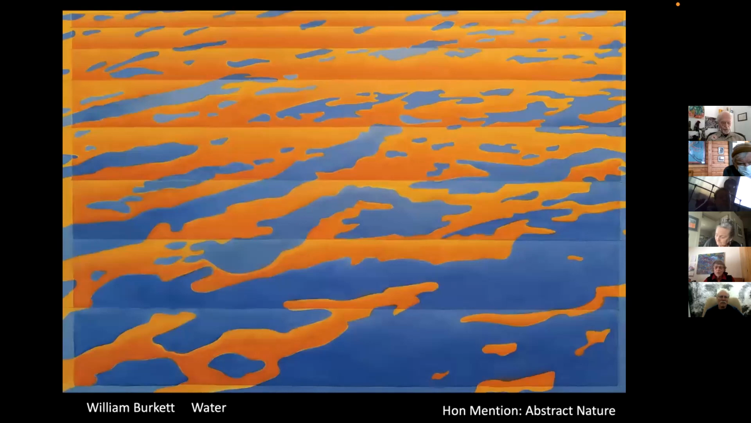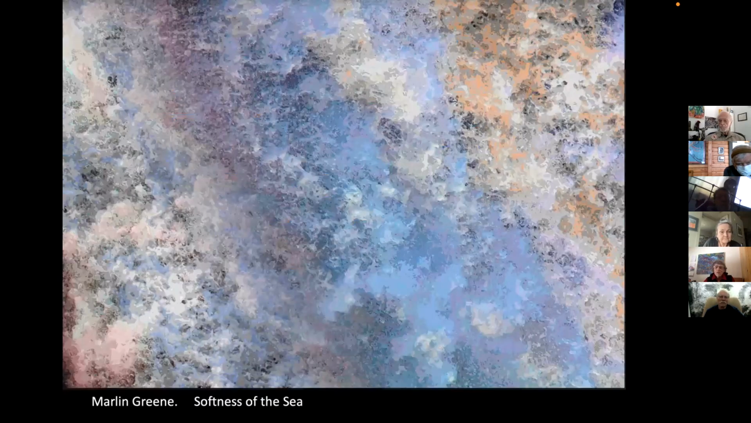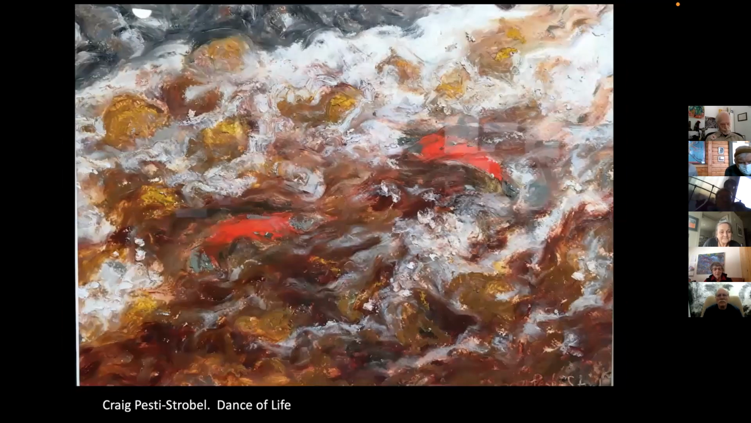William Burkett's Water, which won an honorable mention in Abstractions of Nature. Marlon Green, Softness of the Sea. They all certainly invoke flow and a lot of other emotions. But if you think back to the swirling clouds of Jupiter, there's some similarity there too. Okay, Craig Pesty Strobel's Dance of Life, which shows sockeye or kokanee moving up through the water.